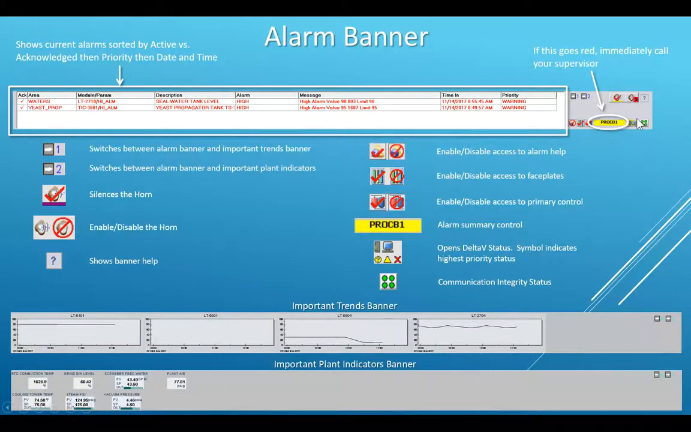If this line here, this process B1, you might have yours labeled a little different, but if this box goes red, immediately call your supervisor and immediately call Direct Automation so that we can help you as soon as we can. And that is your alarm banner at the bottom of your page.